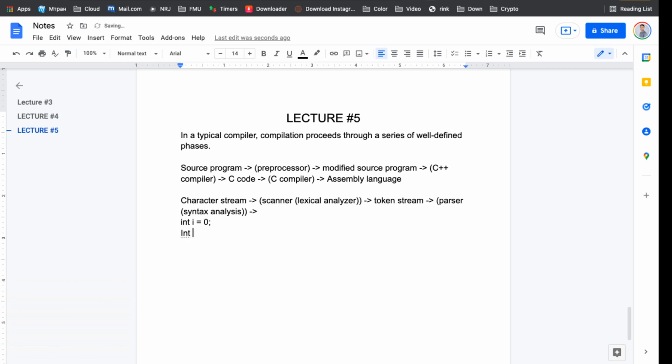Int first. Is it legal? Then is it legal to say I second? Then is it legal to say equal sign? Then is it legal to say 15? Is it legal to say semicolon at the end? How legal is it? Okay, according to the grammar rules.